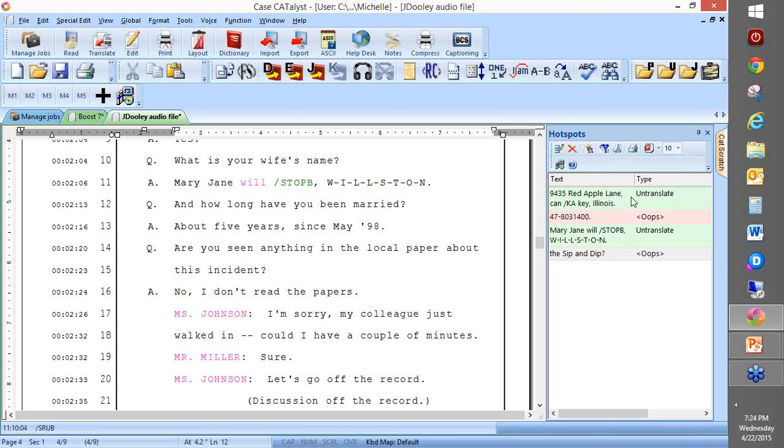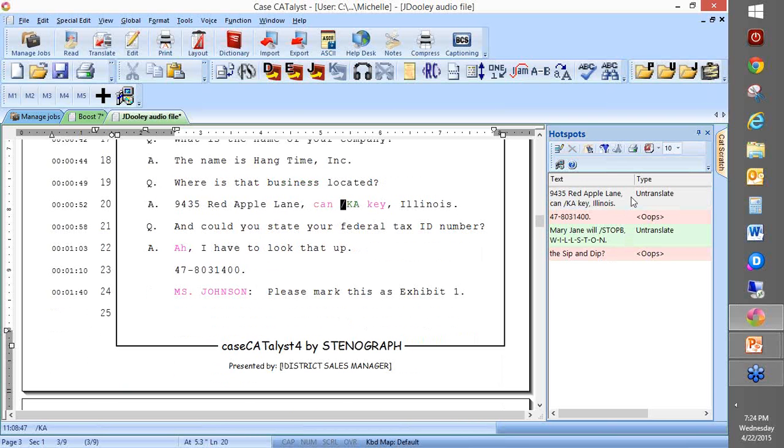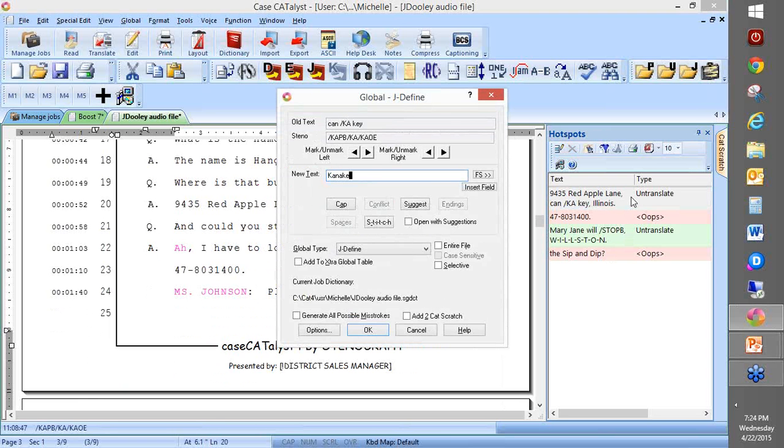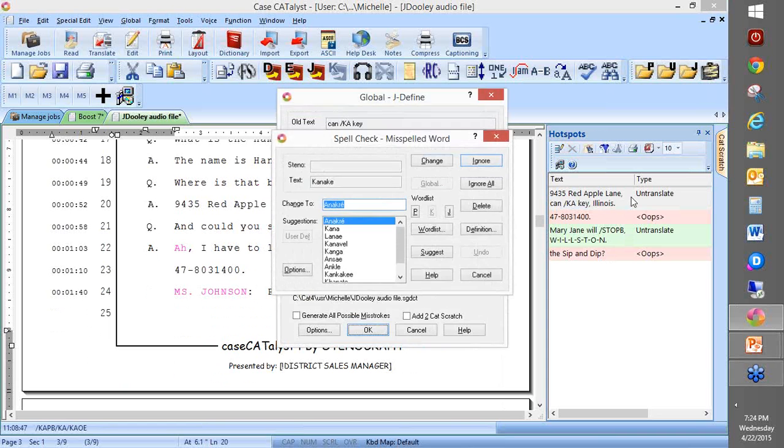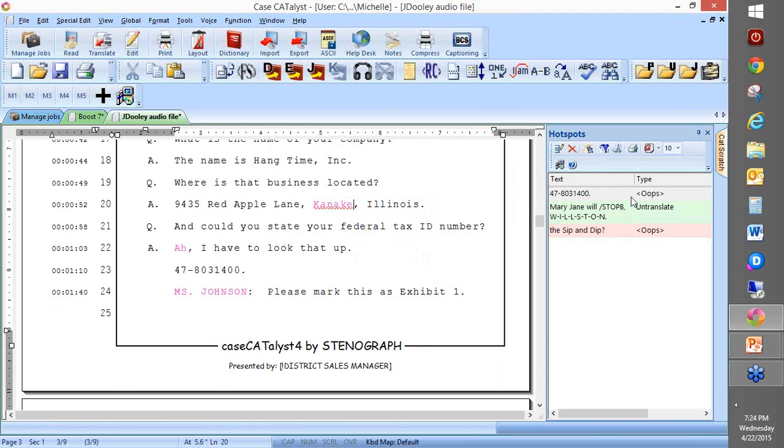So if I just go ahead and double click this, it's going to take me right to this untranslate, and I can choose to resolve this now. And you can see once it was resolved, it took it out of my untranslate, or my Hotspots pane. Had I had more untranslates in this file, it would have just simply popped the next one in at that point. So really quick and easy way to edit on the fly.